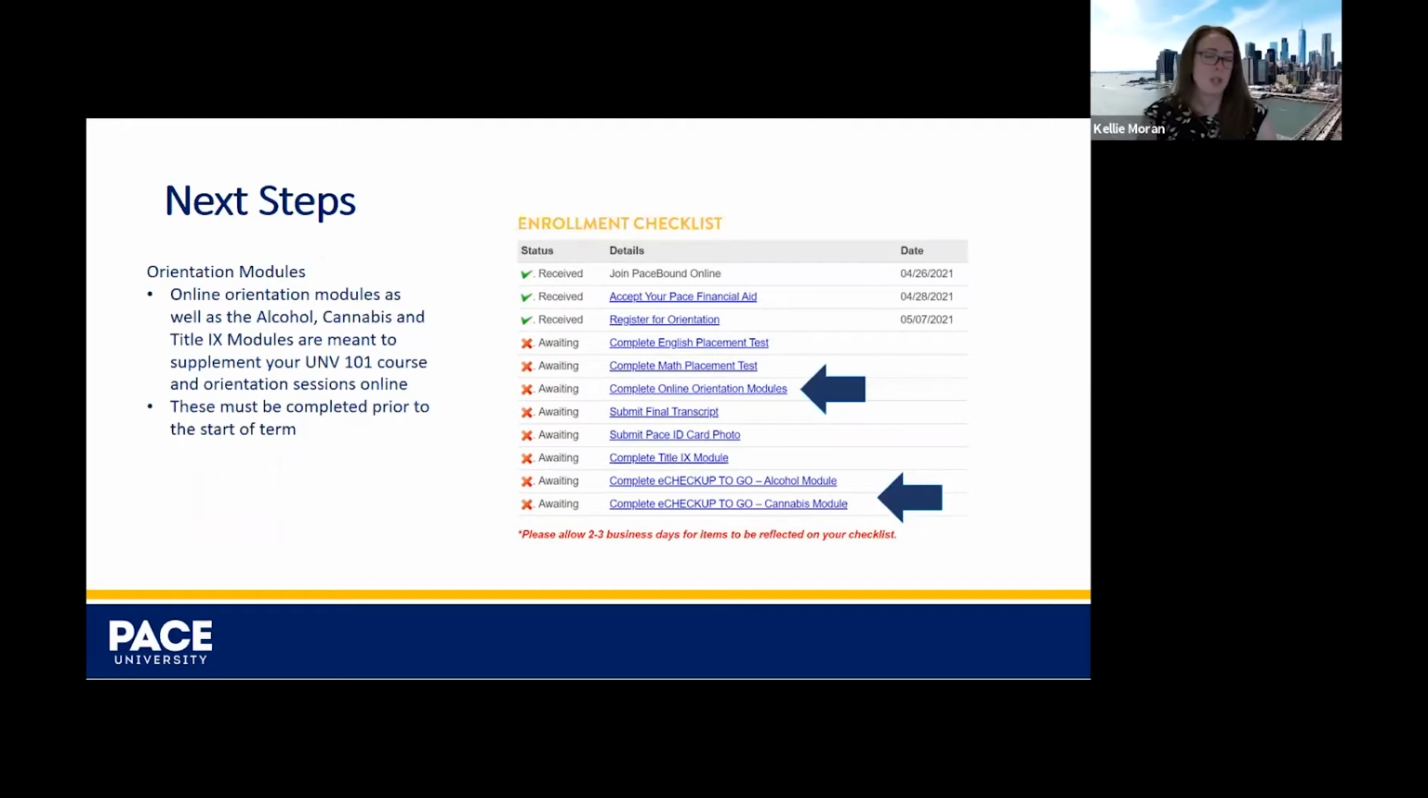Next up are the orientation modules. So the orientation modules include the orientation module itself, as well as the alcohol and cannabis modules. In a normal year, you would be here on campus for a 2-day orientation, and you would get a whole bunch of information during those 2 days. But given the transition to online learning, we have to get a little creative with making sure that you're still getting all of the same great information. And that's where the modules come in. These are things that you're able to complete online prior to coming to campus, and you're able to still get all of that great information, but not have to be on Zoom for 2 straight days.